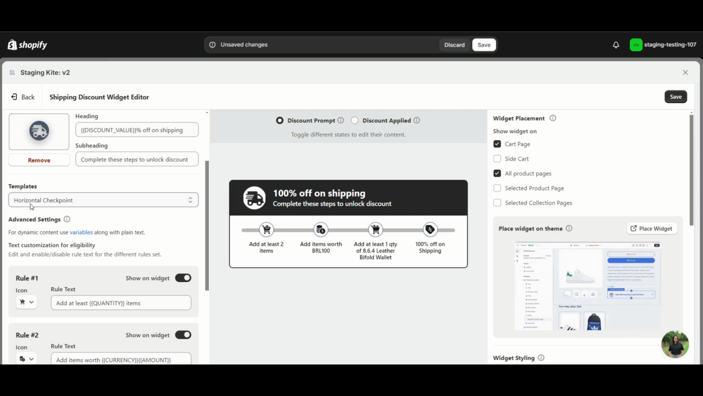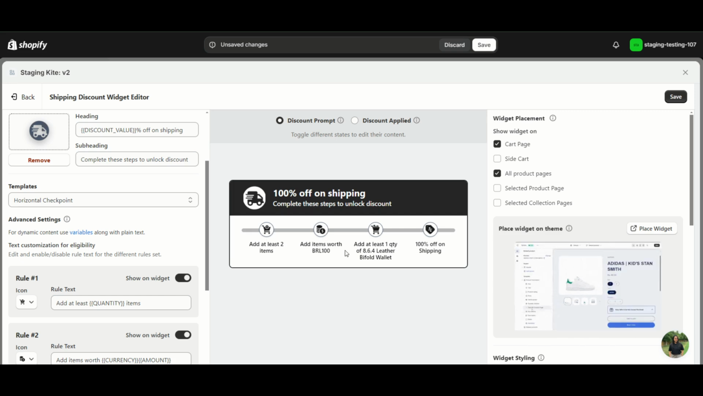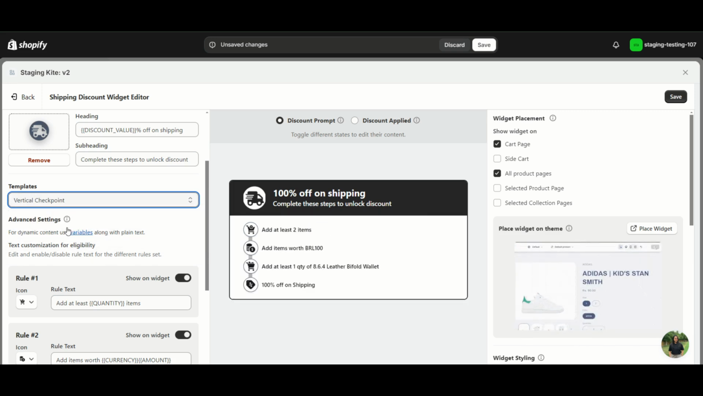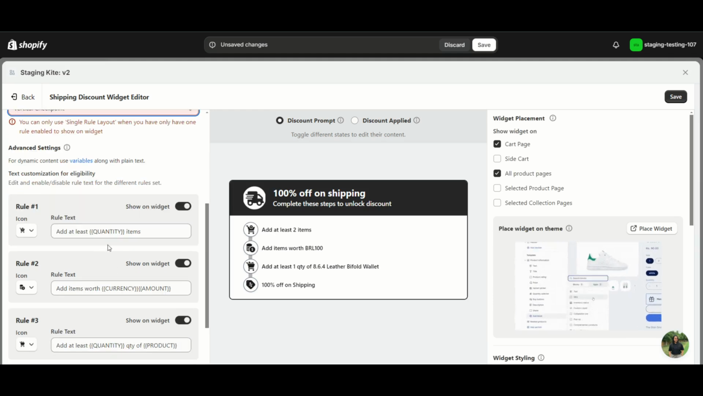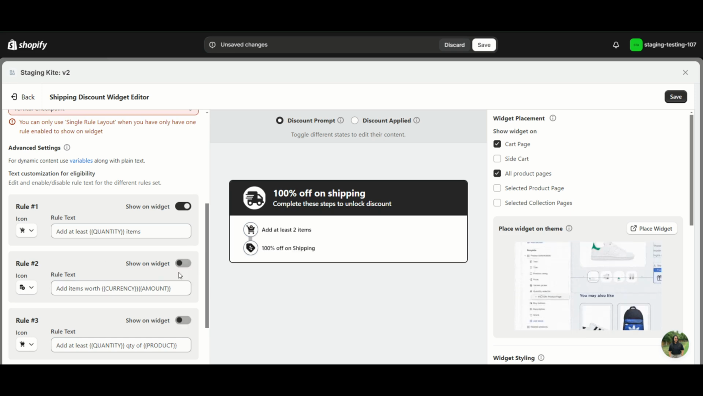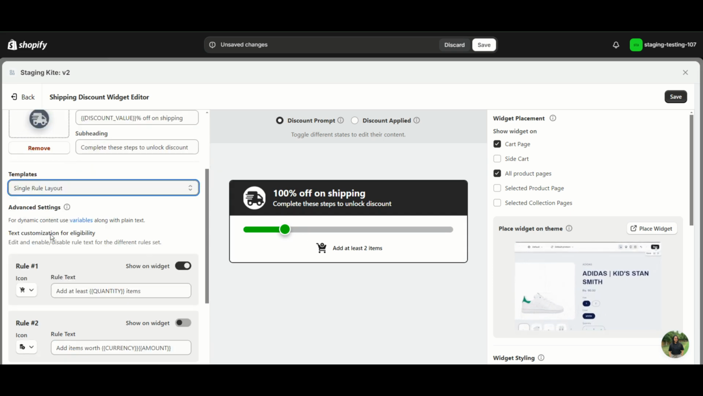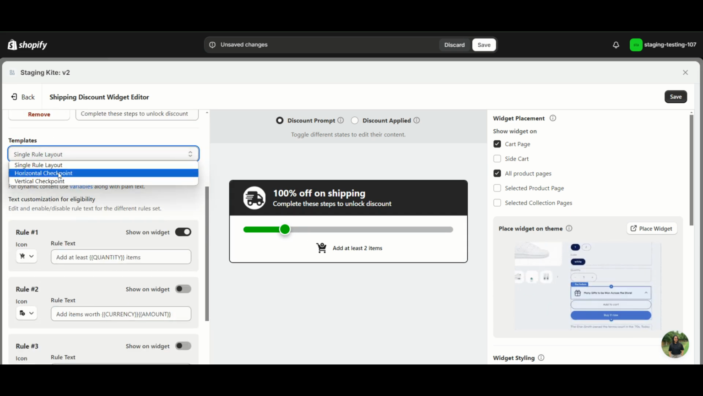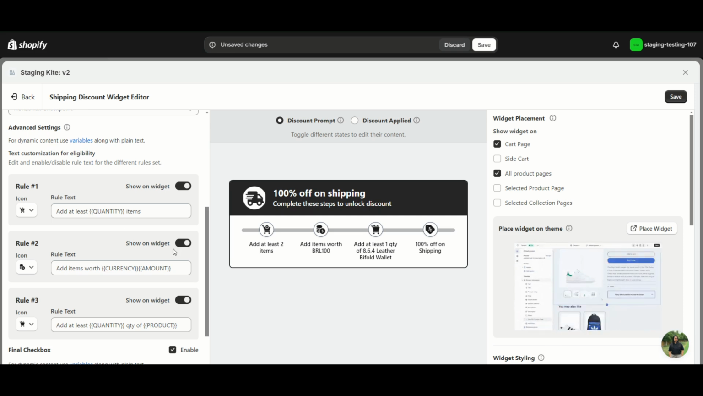So this is to make sure what type of widget you want to show your customer, right? Since I have multiple rules set up here, I want to show the horizontal checkpoint. We also have the vertical checkpoint. We also have the single rule, but the single rule layout works only if you have the widget enabled for only one rule or setup. So I could disable the other rules on the widget and go with the single layout, which would work dynamically. But I am sticking with the horizontal checkpoint here since I have multiple rules and I want to show all of them on my widget.